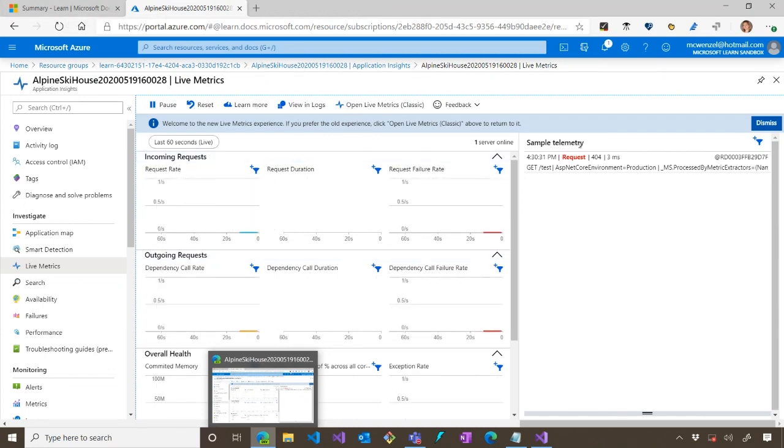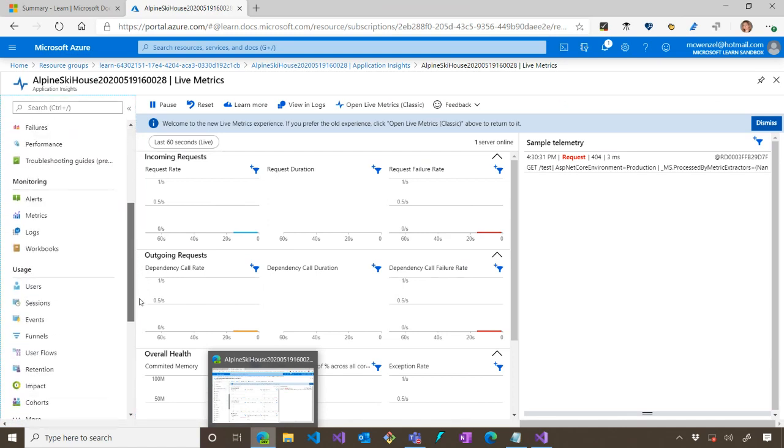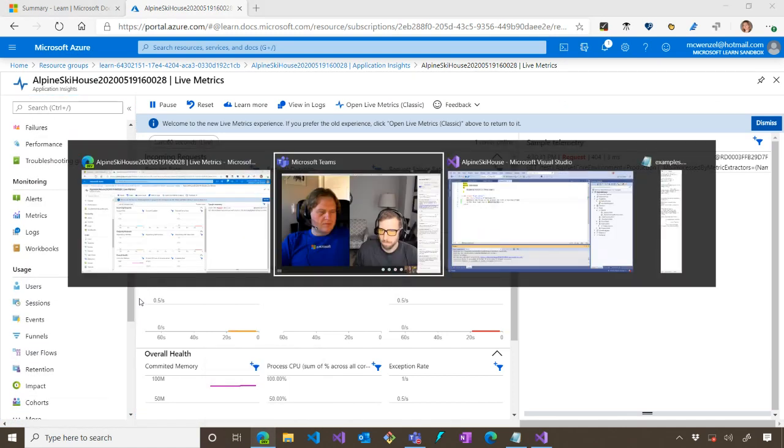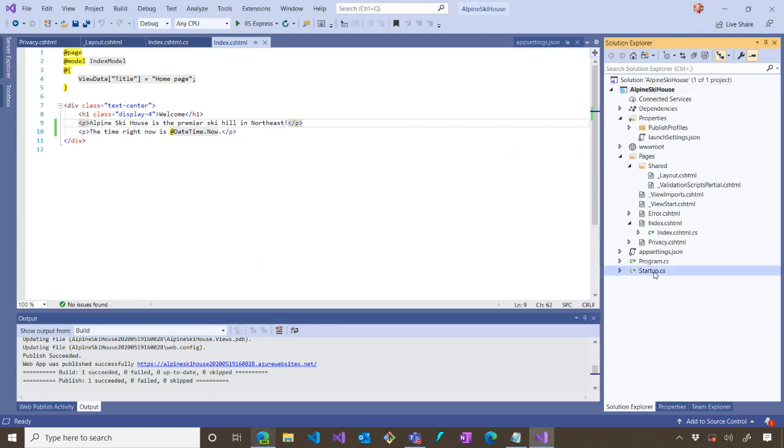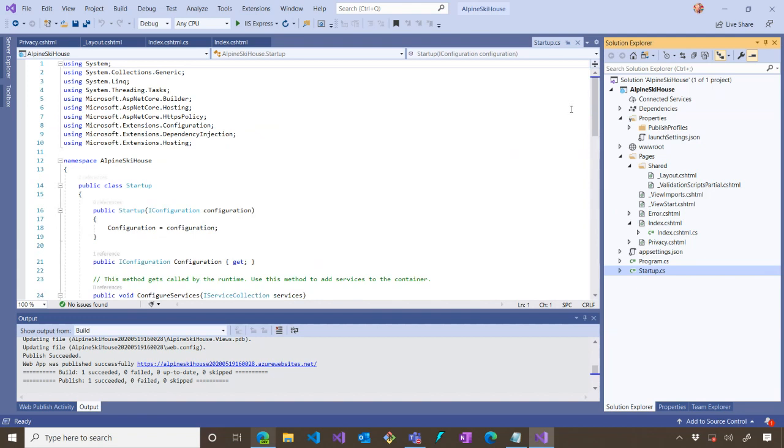What else could be interesting? And then I could show a little bit of Razor. And so one thing, for example, that I think could be interesting is, let's see.